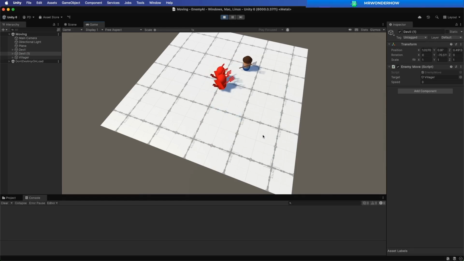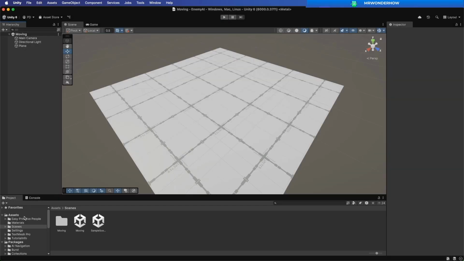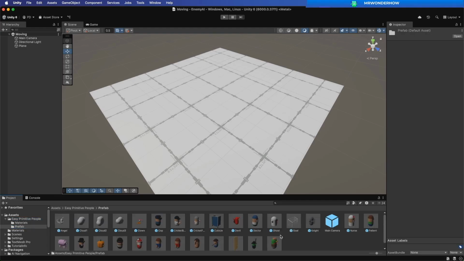In today's Unity tutorial, we'll set up a simple enemy AI that chases the player. Let's dive right in. First, let's drag our enemy character into the scene. This will be the AI that chases the player.